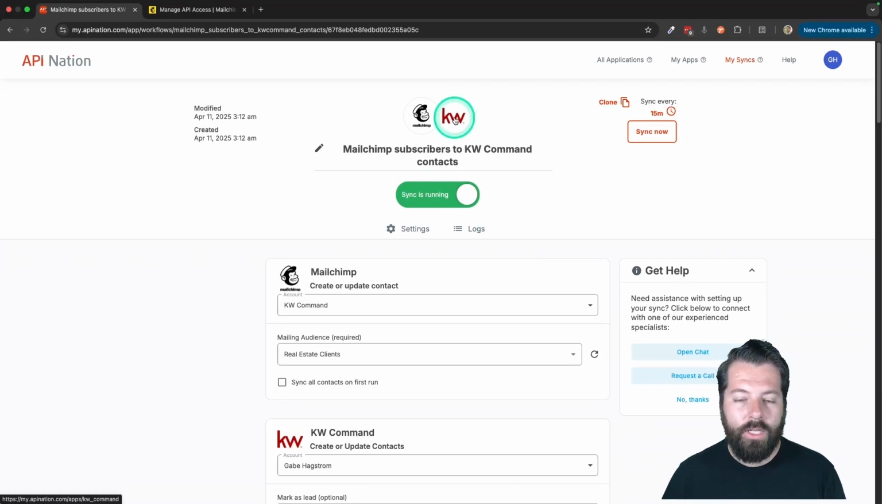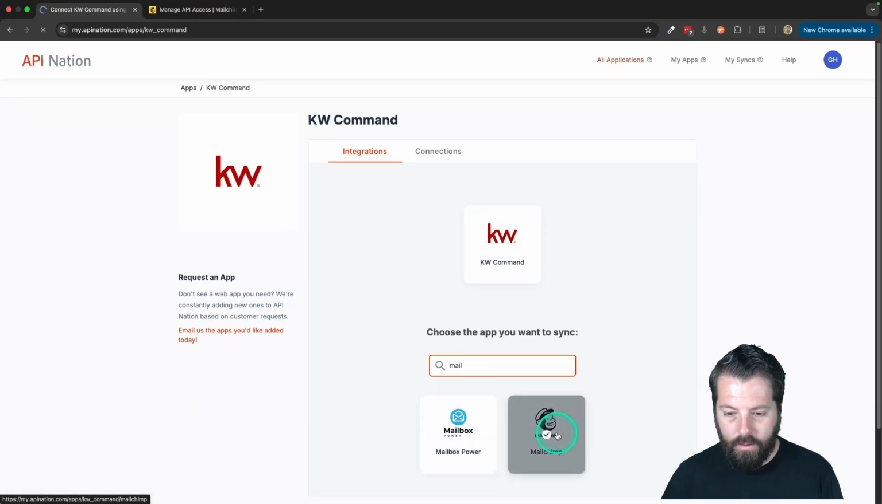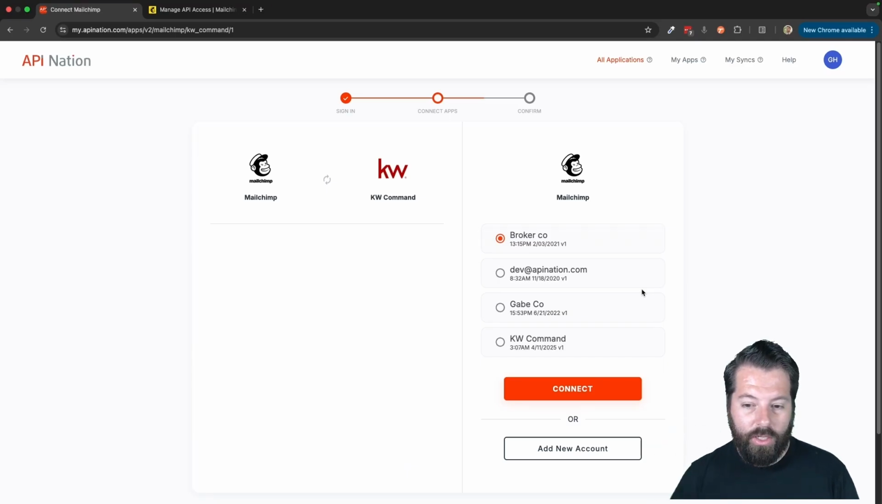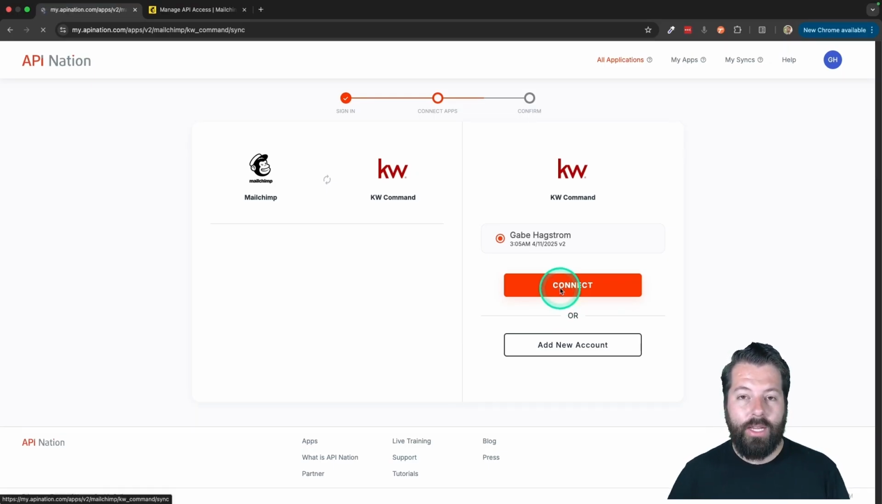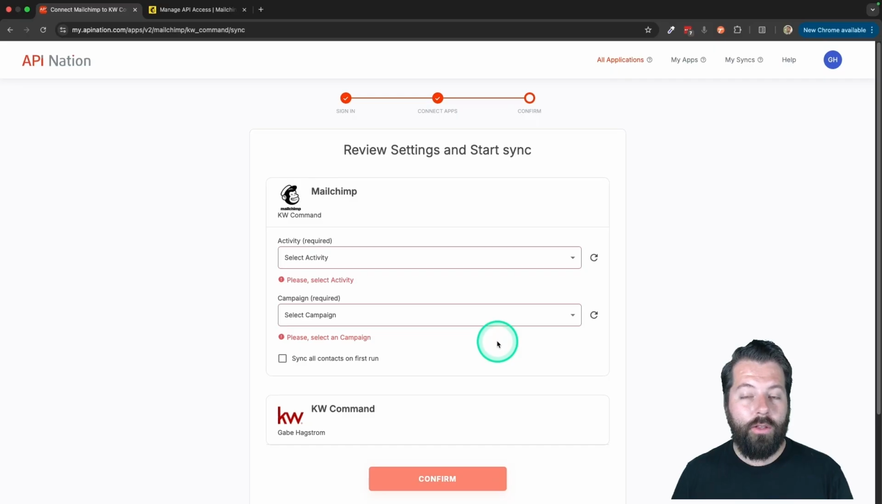Let's go back one more time. So I'm going to hit the KW logo one more time, search for Mailchimp. And this last one, campaign activity, post a note to KW Command. This is really cool. So if you are running a campaign in Mailchimp, let's say you have a welcome email that goes out. So as soon as somebody gets added to your Mailchimp, they get that welcome email. And you want to know in KW Command if somebody opened the welcome email from Mailchimp.